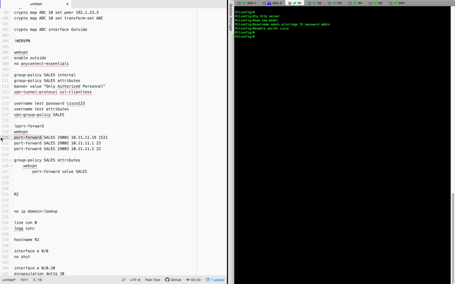So you're basically telling it to do the port forwarding for the group sales, right? And if this is the actual service which you're looking for, if it is 1521, which is SQL service, or if you're looking for telnetting to probably R1, or SSHing into one more device, then there will be a Java interpreter, or you call it a Java redirector basically, right?